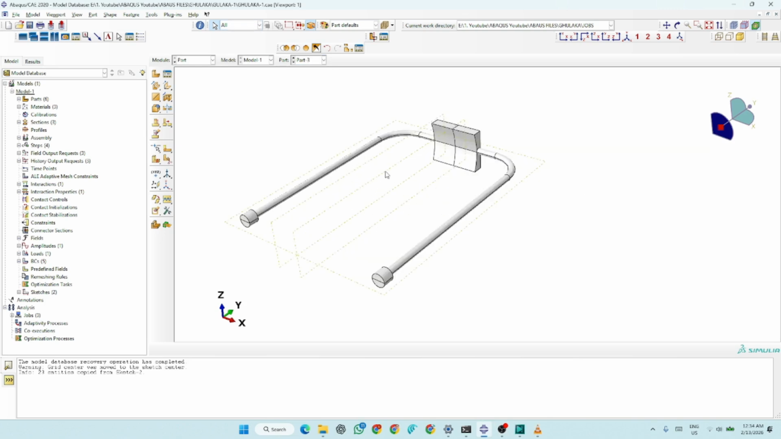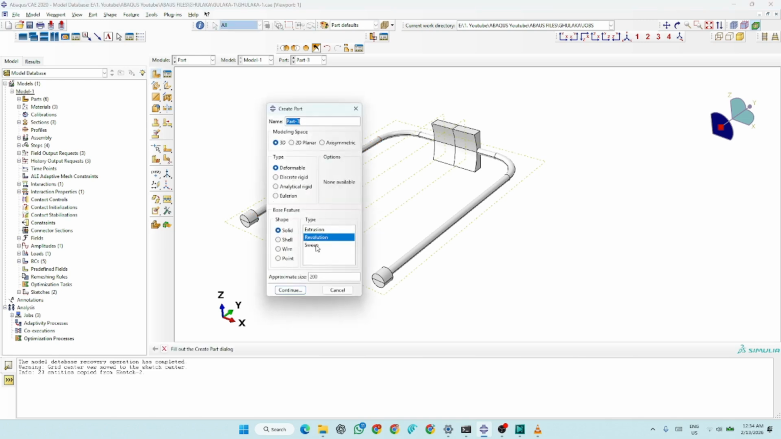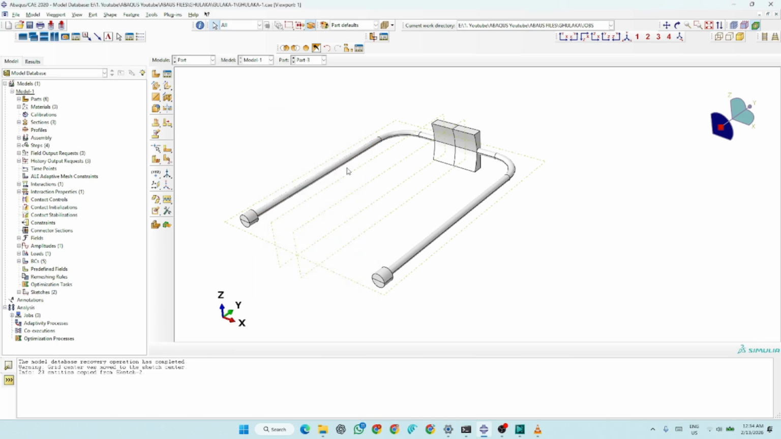And the third, you can create this part the same way. We can create this part using the sweep command. So we would like to click on continue and Sweep, and then we will define these lines as the sweep path, and after that we would like to create this part.